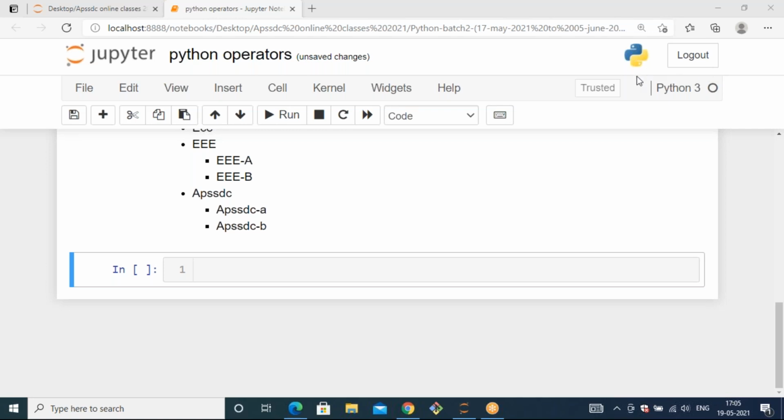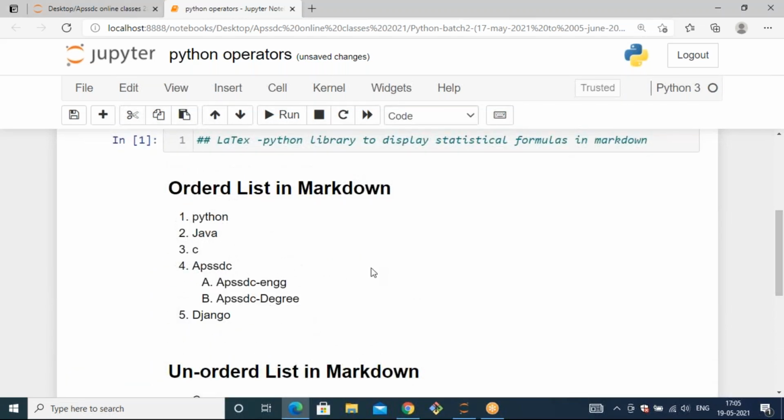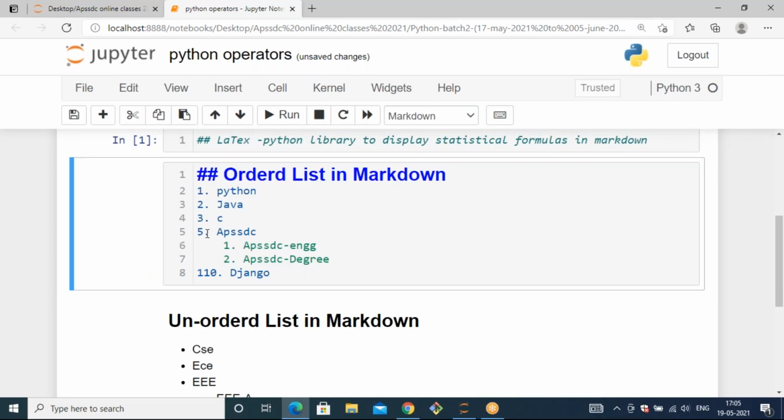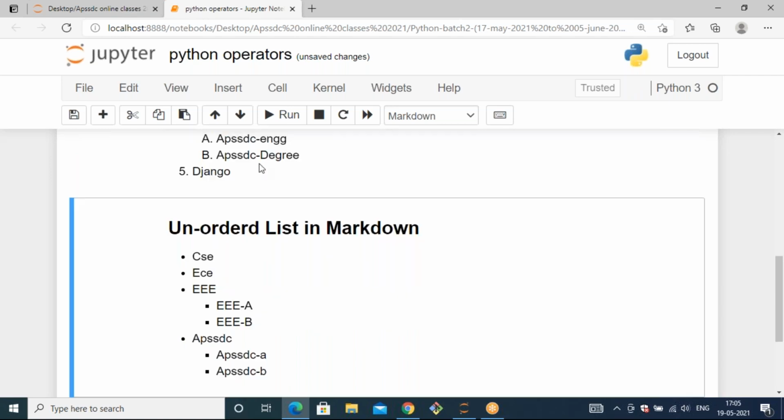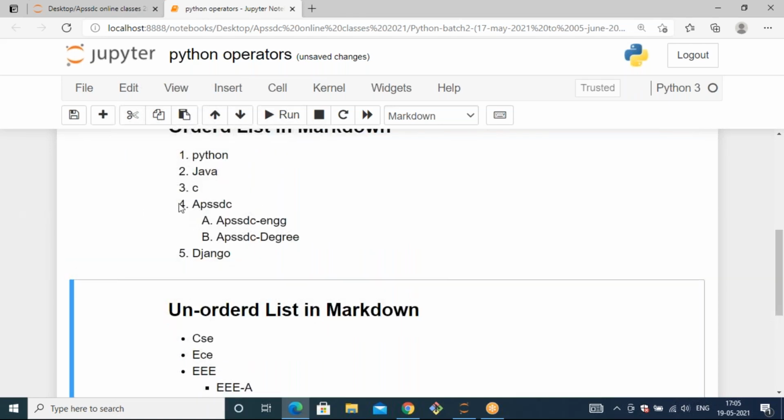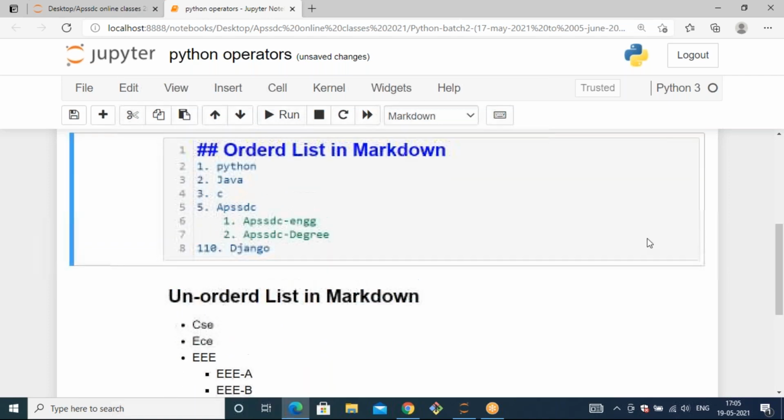Some difference between ordered and unordered. Can you tell me, please? Yes, when you see ordered, it means it will follow the order. If you want to specify the order, it will automatically generate the order. You can observe I'm passing 5 for APSDC, but after 3, it will automatically generate the 4 when you run the output. And for the last one, I'm specifying 110, but when I run the output, it will generate the default serial numbering, like 4, and after that the main list is 5. That is the main difference. If you are using a number as the first number, with respect to that number it will automatically generate the serial numbering. It will generate the order.